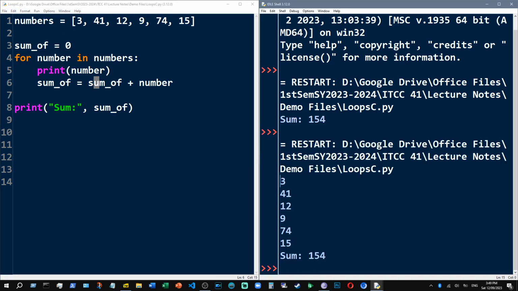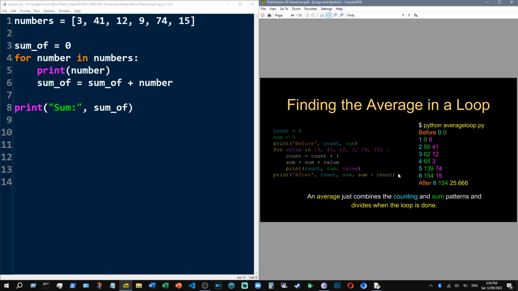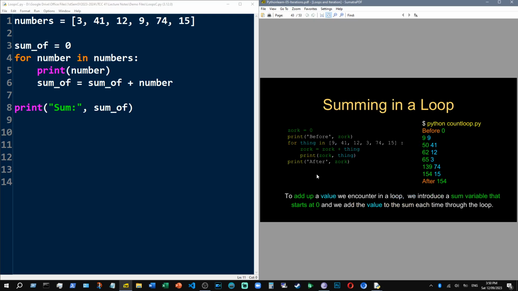We get to have an idea of the numbers that we are summing up. Next is average. In conjunction with the count and the sum, you can actually arrive at the average. Remember, how do you get the average? You need to get the sum of all the numbers, then you need to know how many numbers there are. So effectively, you make use of the count and the sum.